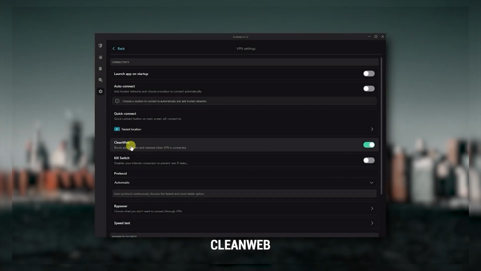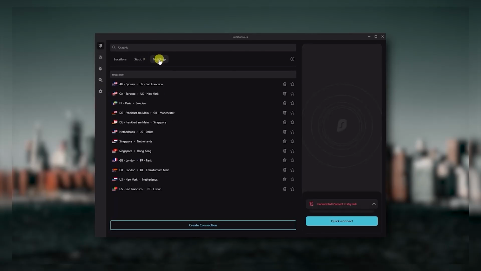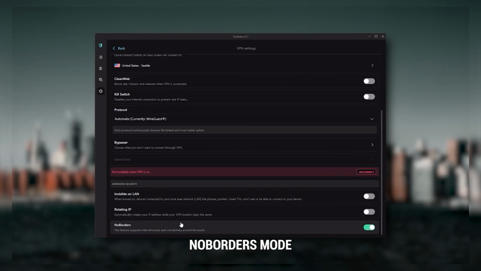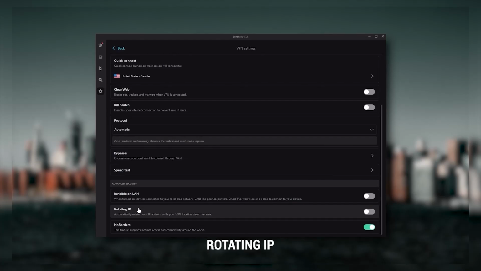Also, you still get bonus features such as an ad block for blocking pop-ups, two types of specialty servers, as well as no borders mode and rotating IP, which can be very useful if you're trying to use your VPN in a restrictive country.